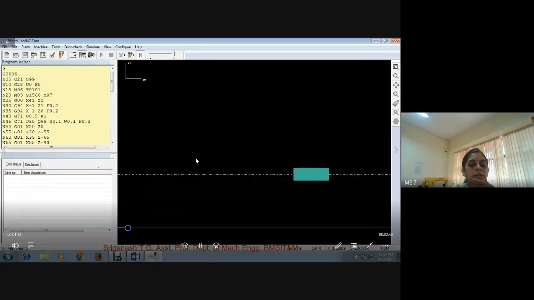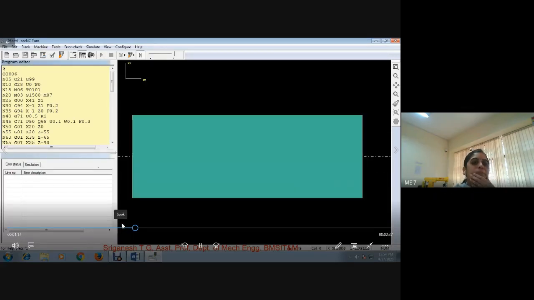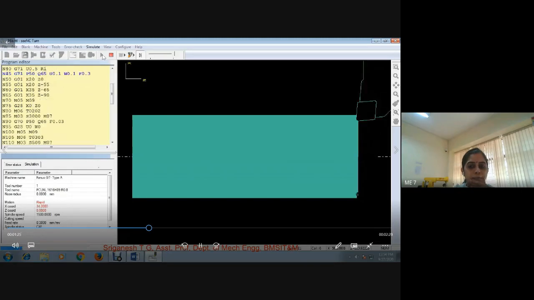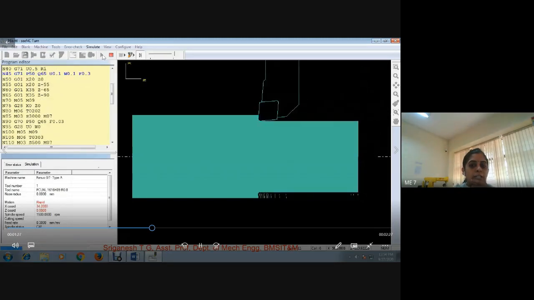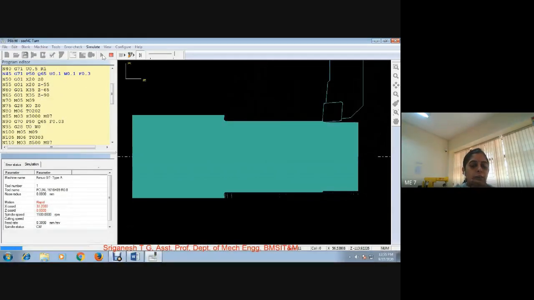But here sir took the same tools. Usually we do add on the tools newly. So once error check is done and the tools are configured, then you will run the simulate. Then it starts with the initial rough turning operation.